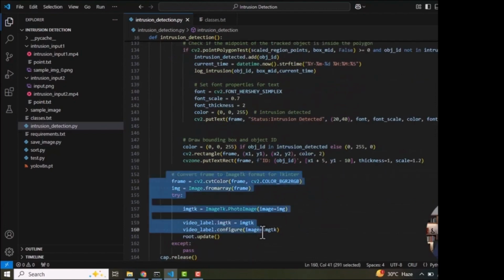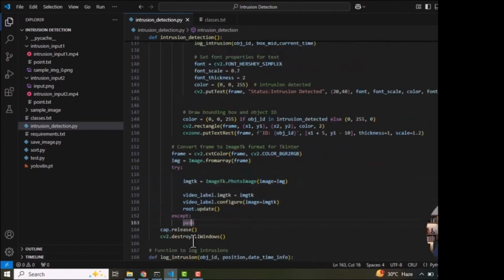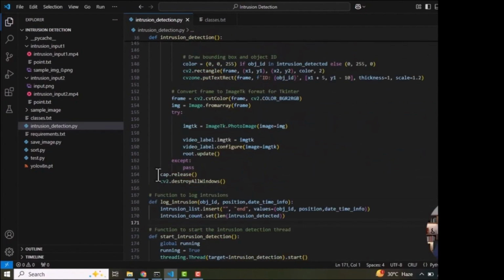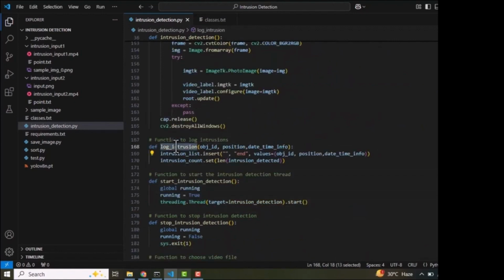This function is used to display the video frame in the tkinter window. Finally, all the processed frames are released. Log intrusion function is here. Tkinter opens another window which is used to display the object ID, the position of the person's bounding box, the XY axis, and the current date and time. This is shown in another tkinter window.